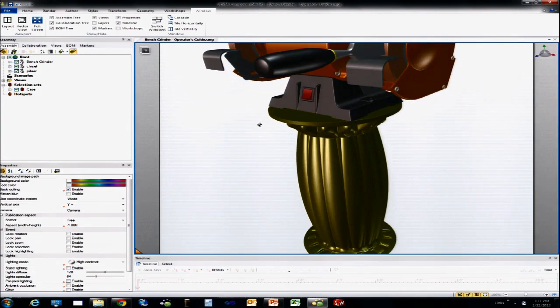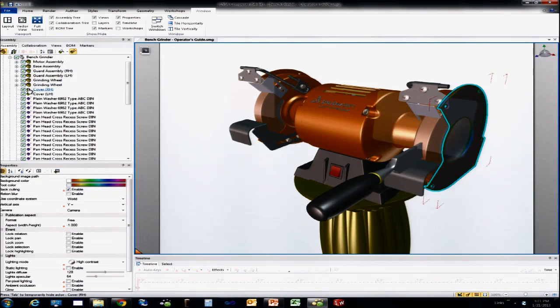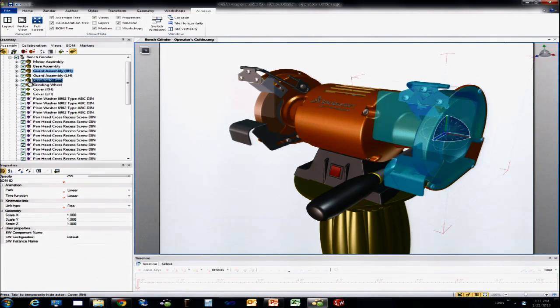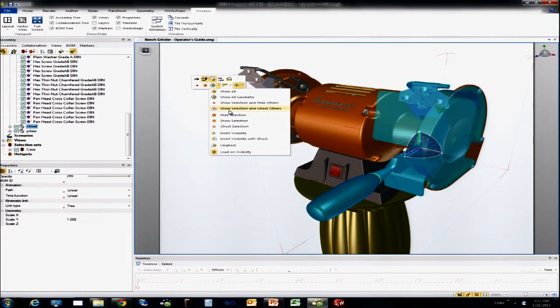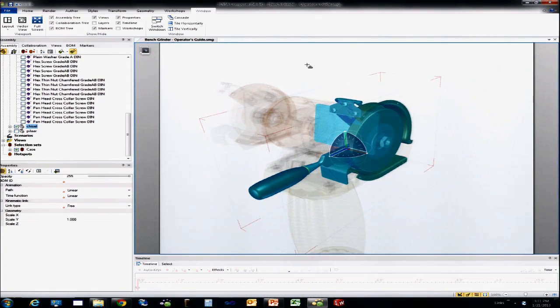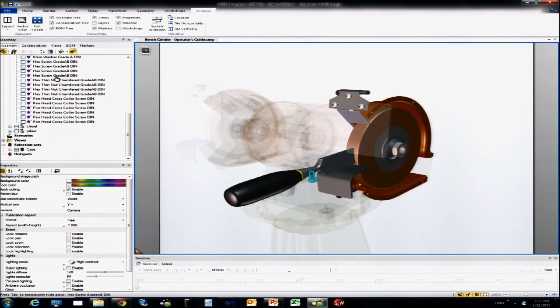All right, so I've got my chisel in place. I've got these other things. So let's actually have it focus in on just those items. So again, I'm going to select the guard, the grinding wheel, and equally the chisel. And in this case, we'll take advantage of showing the selection, but ghosting everything else so that we can focus in on just that item.